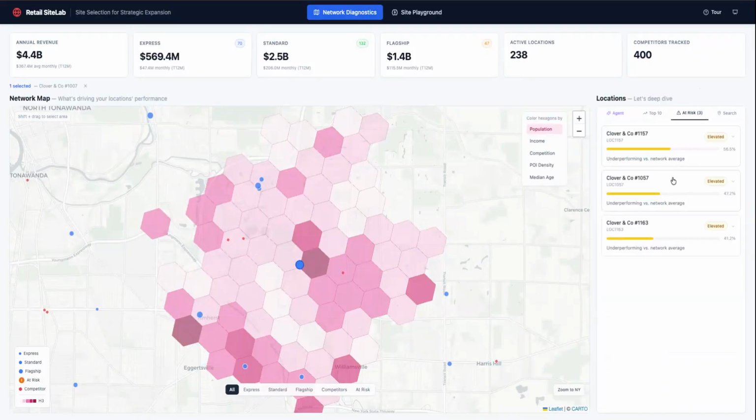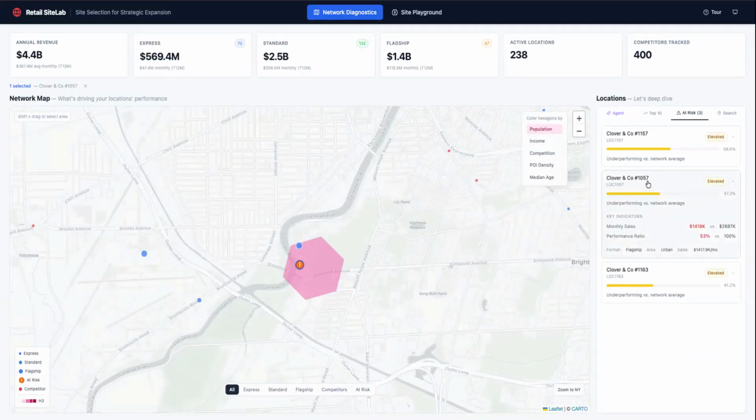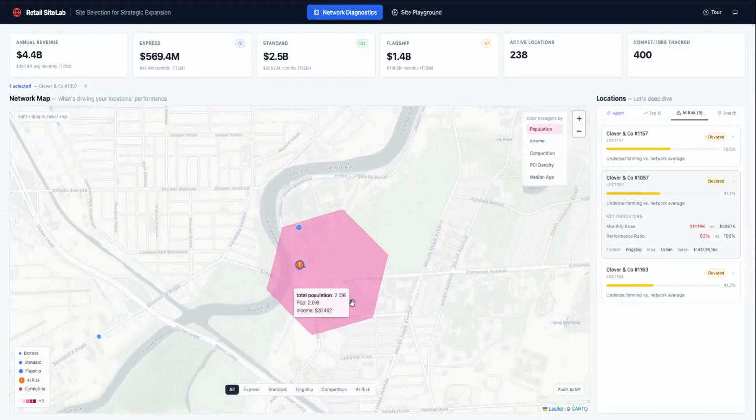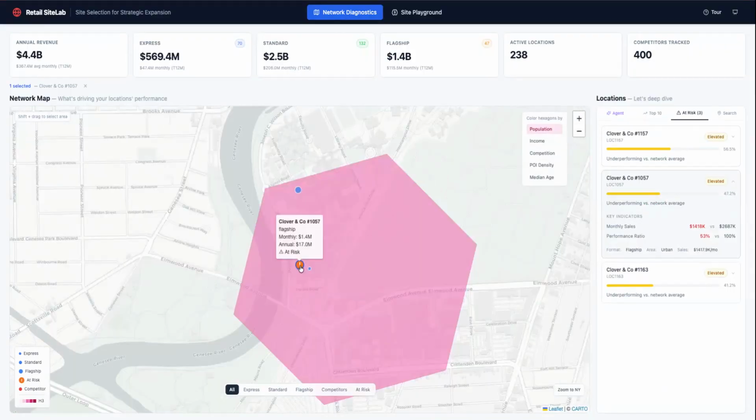I'm going to redo this for an at-risk location. This is location 1057. Let's zoom in. Okay, this is a flagship location, and I can already tell why it's not doing well. One is for a flagship location, this is a pretty small trade area. And within that small trade area, you have two other locations. So there's a clear situation where the stores are cannibalizing revenue between each other. So this is not going to work out as a great location, and it makes sense to drop this location.